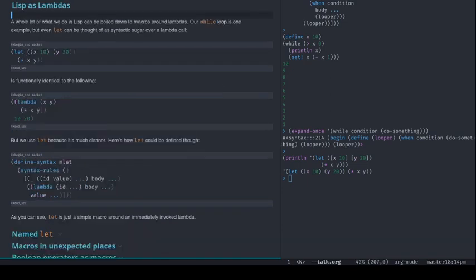A lot of what we can do in Lisp actually boils down to macros and lambda functions. Those are two of the most important things in Lisp, because the entire language really can be made out of them. If we look at our let expression, for example, we have the exact same let that we had earlier. We bind 10 to x, we bind 20 to y, and then we calculate the product of the two. But this would be functionally identical to saying lambda that takes two parameters, x and y, calculates the product of the two, and then is immediately called with the values 10 and 20. But we use let because it's a lot cleaner, obviously.